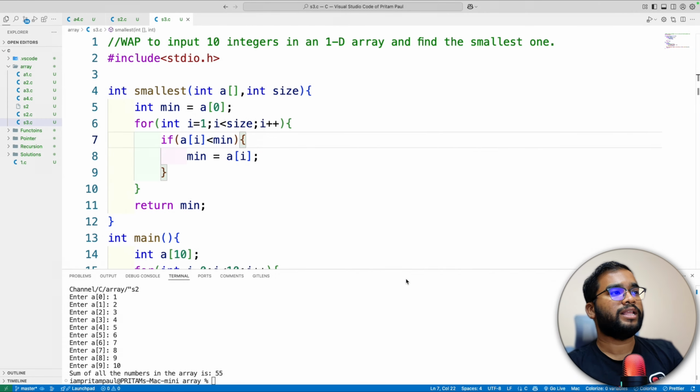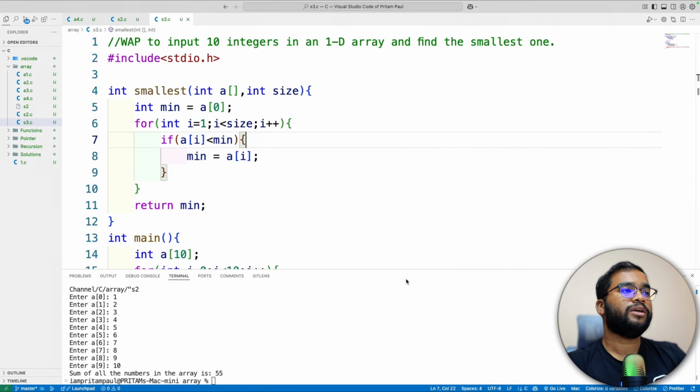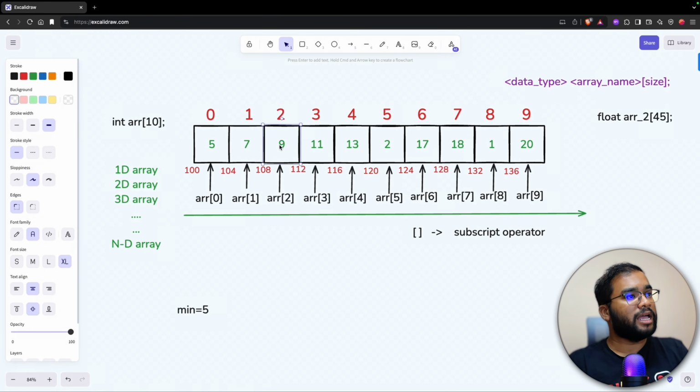Okay, so a of I less than mean, a of I is 7 as of now. 7 is less than mean, no. As it is no, then mean equal to a of I, this line number 8 will not be executed. Again I plus plus, and then I equal to 2 obviously. Then 9 is less than 5, no.